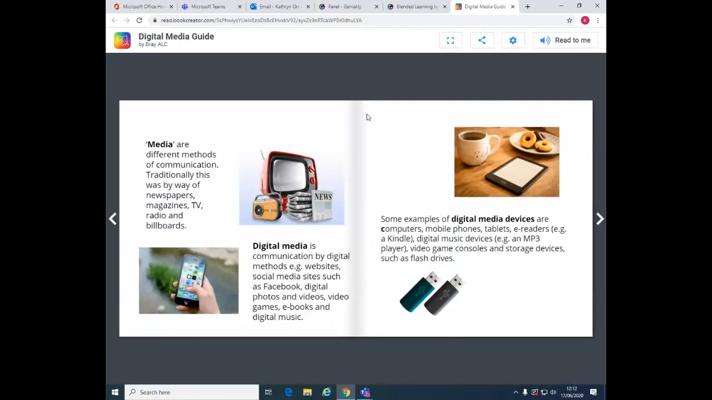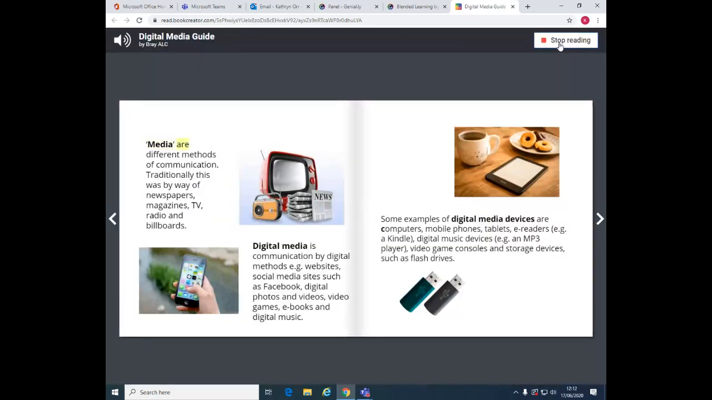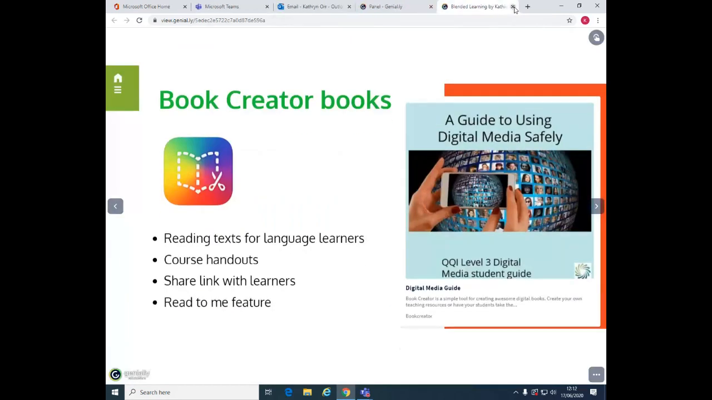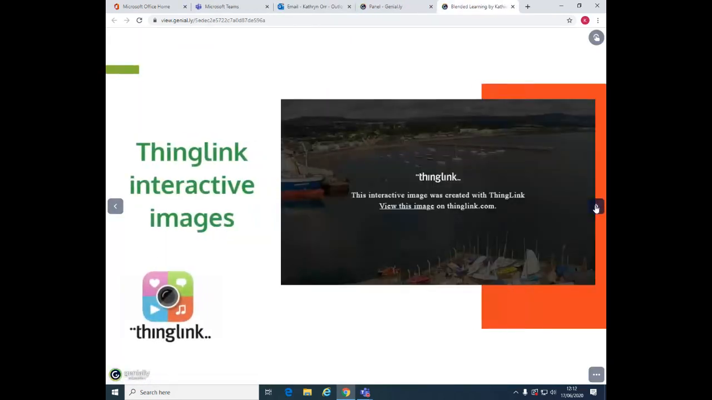You can give the students this open URL link and they're straight into the book, and for accessibility there's a read to me feature. "Media are different methods of communication." I hope you can hear that. So you can put any content up this way. So that's Book Creator.